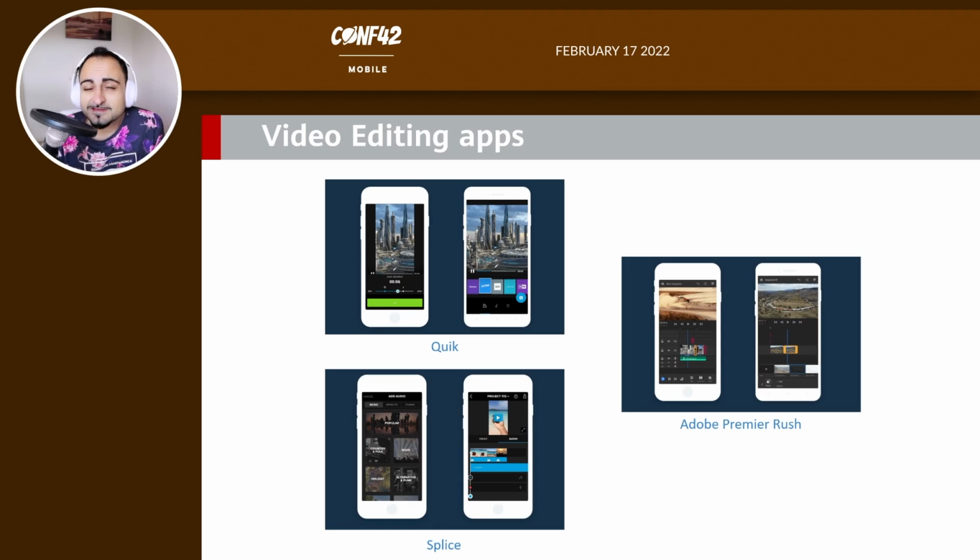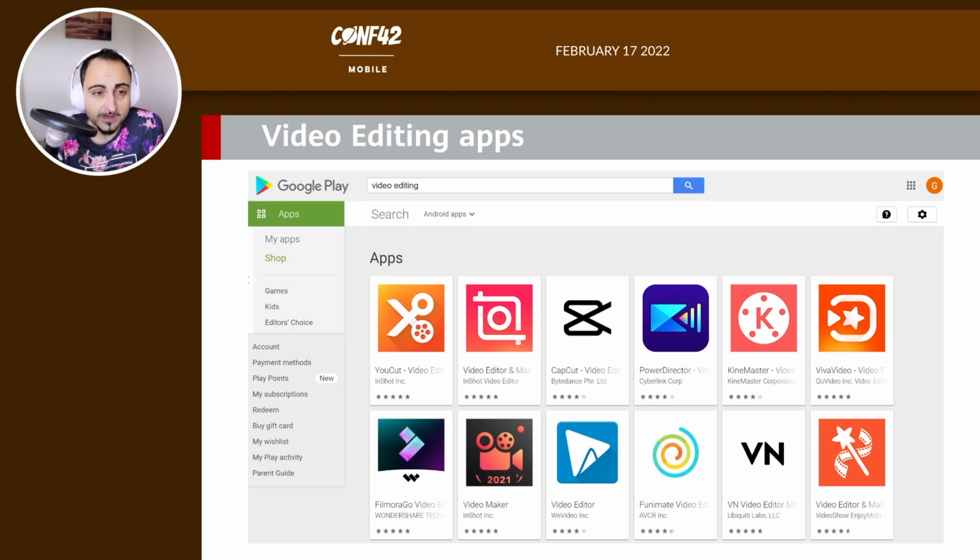So to create this kind of video, we can install video editing apps. The most famous are, like here in the slides, Adobe Premiere Rush, Splice, Quick, and sometimes they are really complex to use. Many times the applications of the socials already have a video editing feature integrated inside them that allows the user to create, record and augment the video that he will produce by using the app.